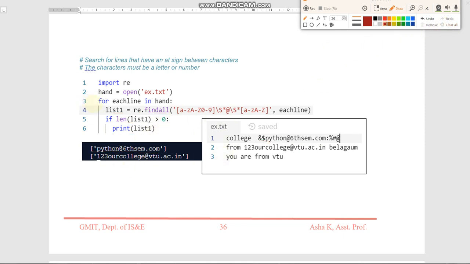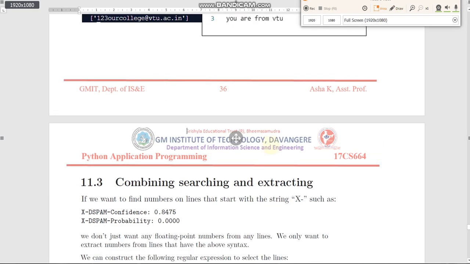Similarly, for the next iteration of the for loop, from this file handler we will access the second line. The second line also has data which matches this pattern. Before the at symbol, no space, a combination of characters and digits. After the at symbol, once again a combination of characters. So that is extracted. This is how we extract the interested pattern from the given file.